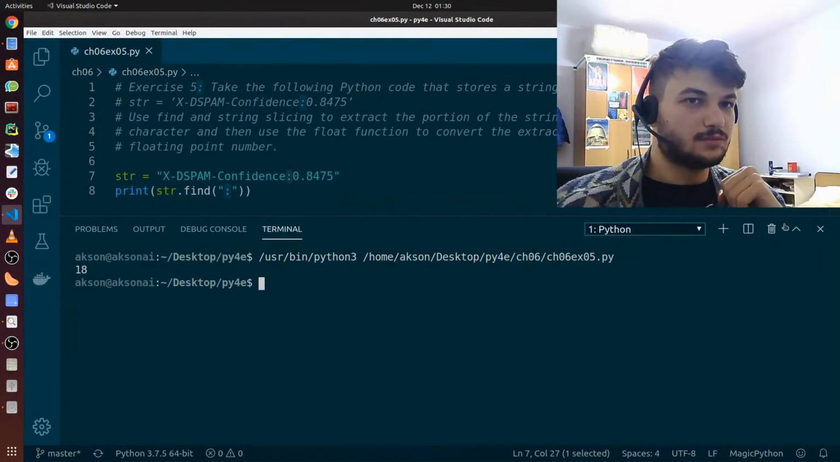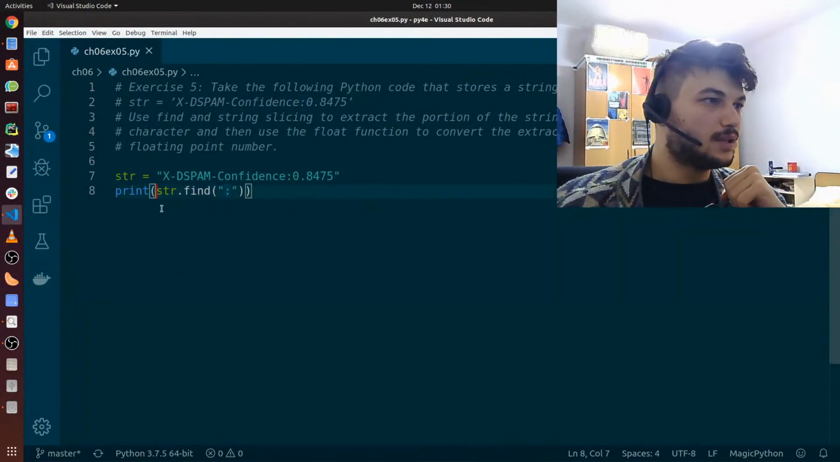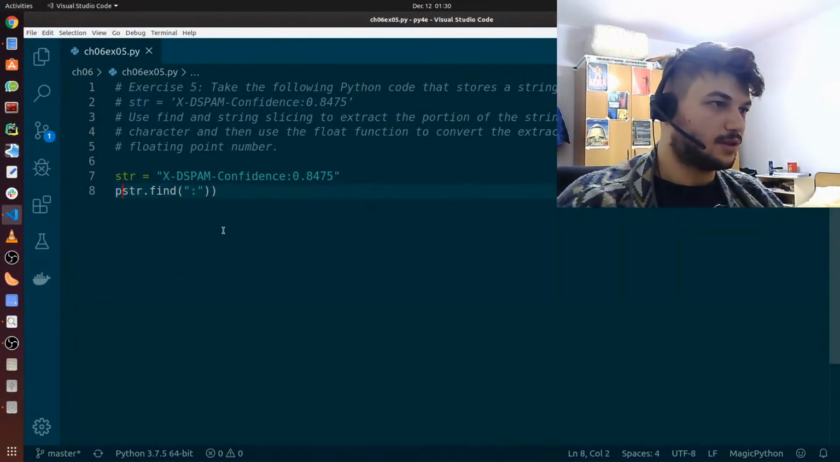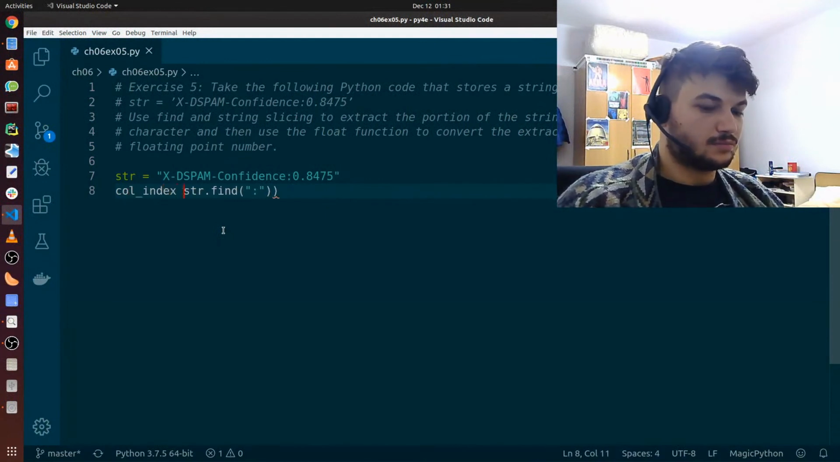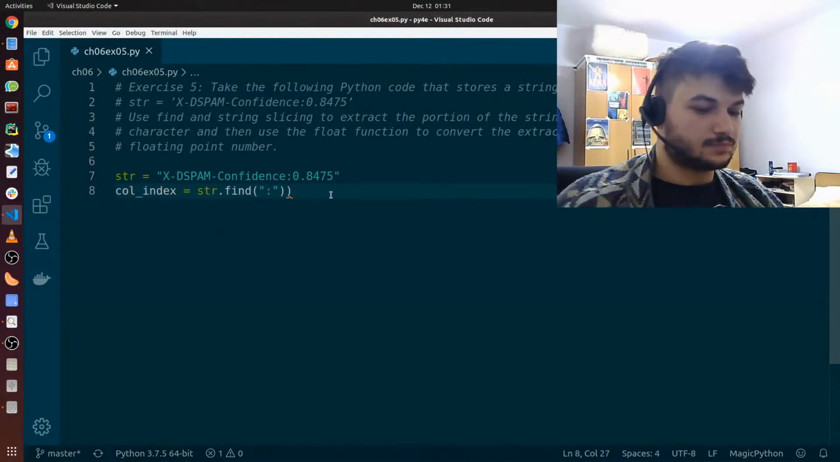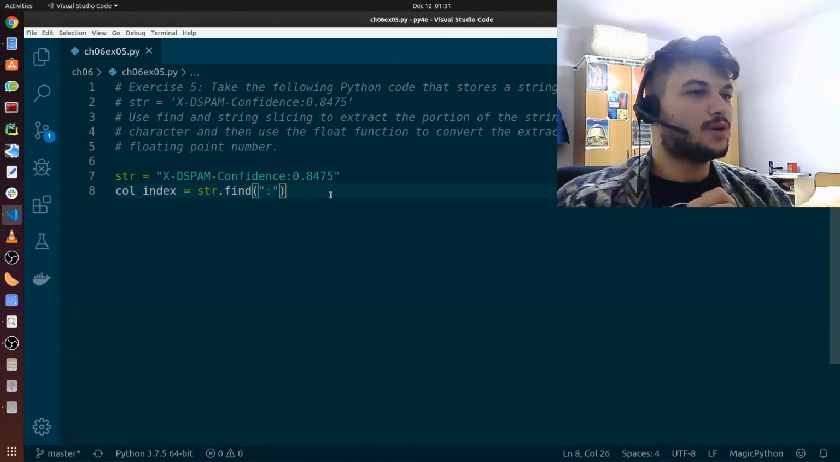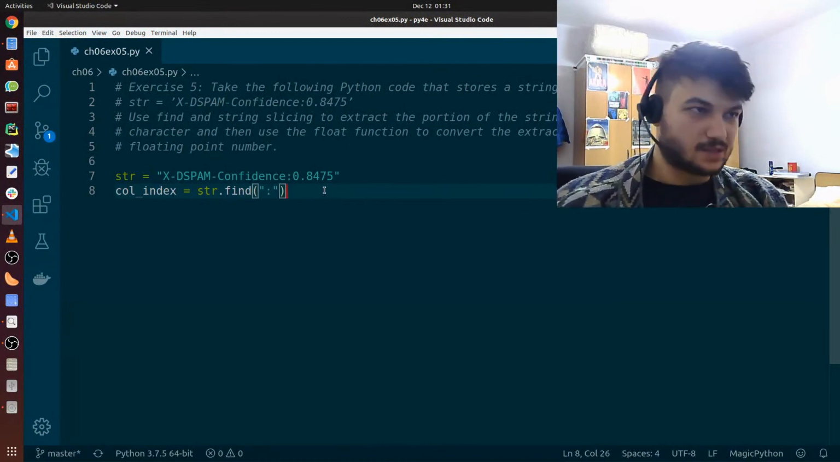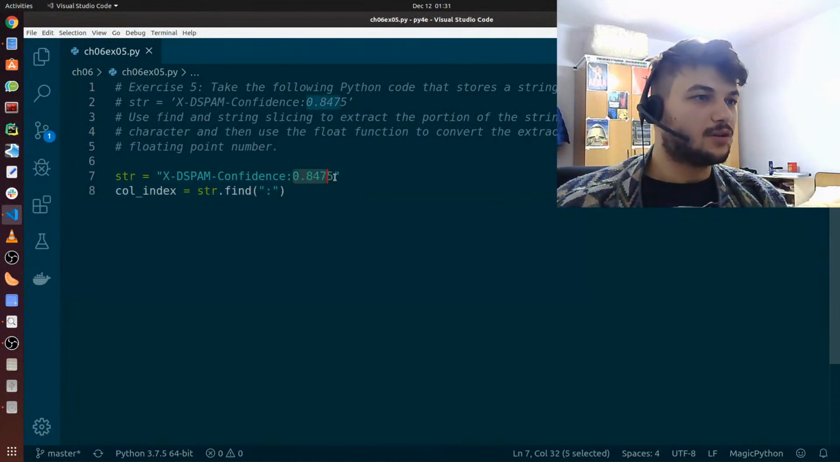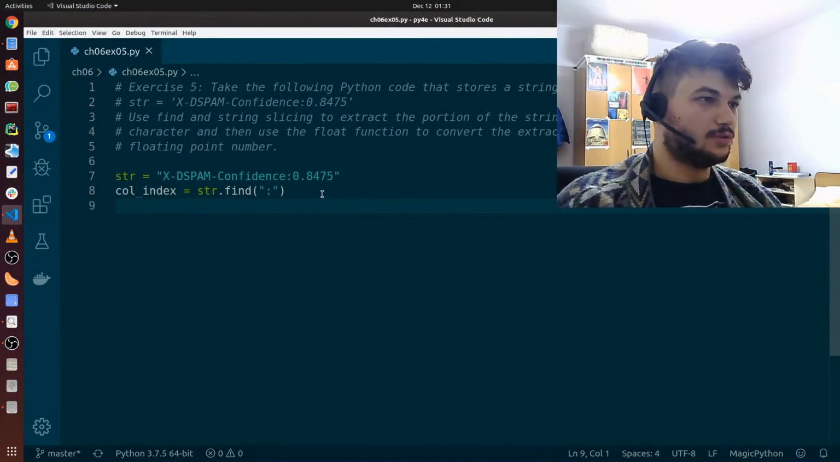Okay, that's good. Now let's assign this index to a variable. I'm just going to call this colon index. Okay, so now we want to use string slicing to get only this portion. Okay, so this is how we do it.